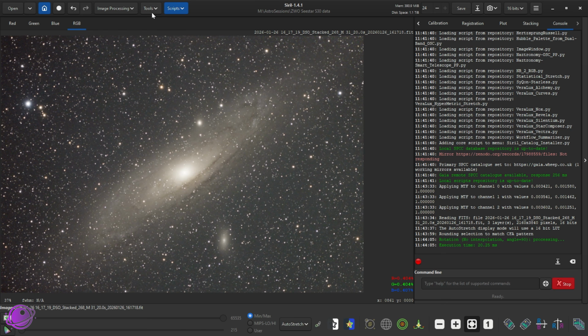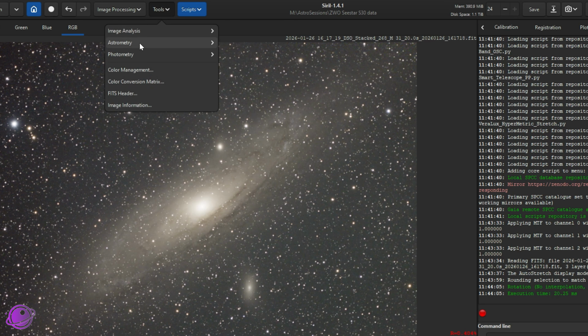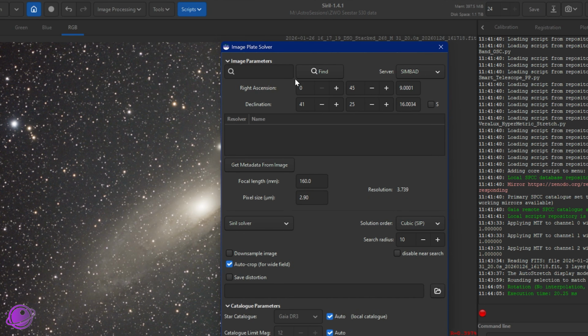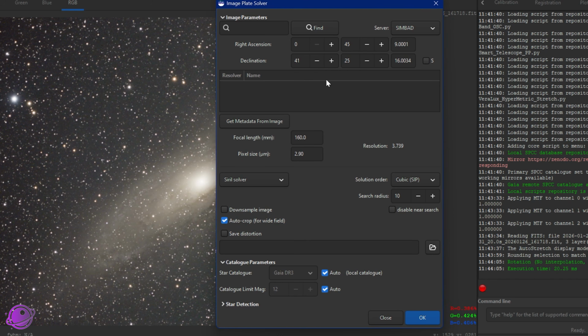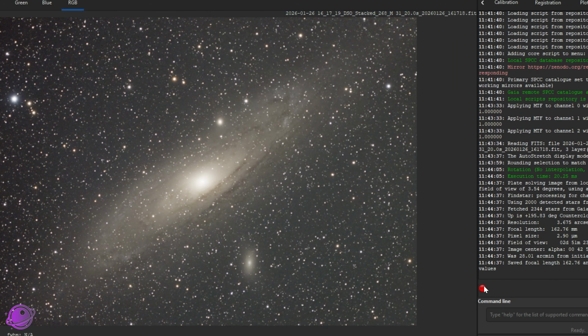The first thing I want to do is go to Tools, Astrometry, and then Image Plate Solve. I want to solve this so that we can do SPCC on the stars so that we get some nice colors later on. The right ascension and declination should automatically pre-fill because this particular image has all of the right headers. You can use Siril Solver or astrometry.net. I'm just going to stick to the simple Siril Solver. I use my local star catalog and click OK. Took less than a second.